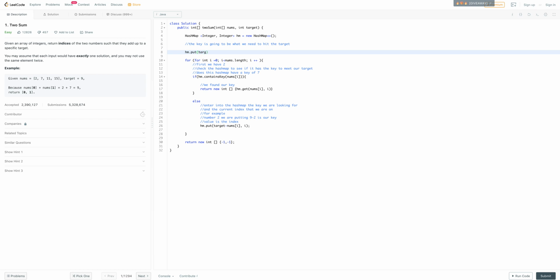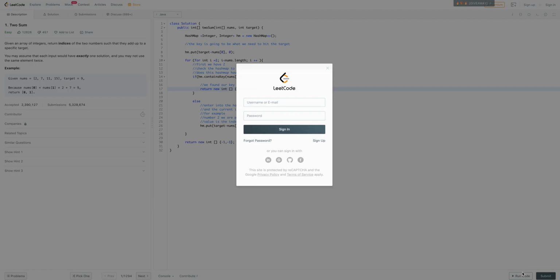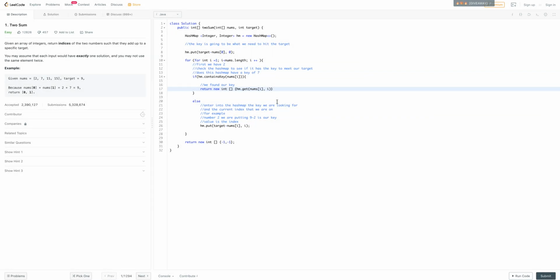So we could just start off with 0, target minus nums[0], and we could put our index as 0 because we're starting at 0, and then we could start the loop here at 1. And that should work. So hopefully that's clear. We're just taking 2 here and putting it into our hash map. 2 would be 9 minus 2, which is 7, our key, and our value is the current index, which is 0. If it has this key, which would be 7 at this point, then we would return it immediately.